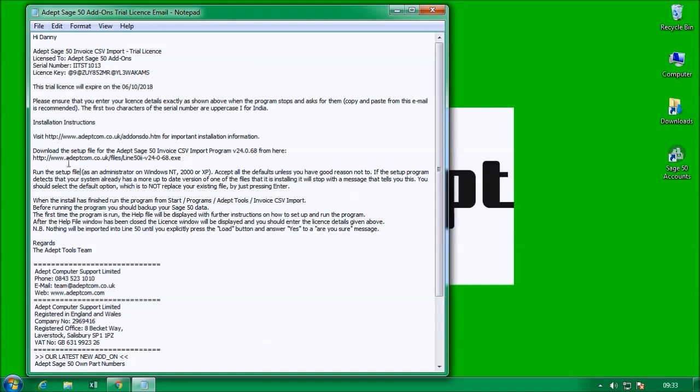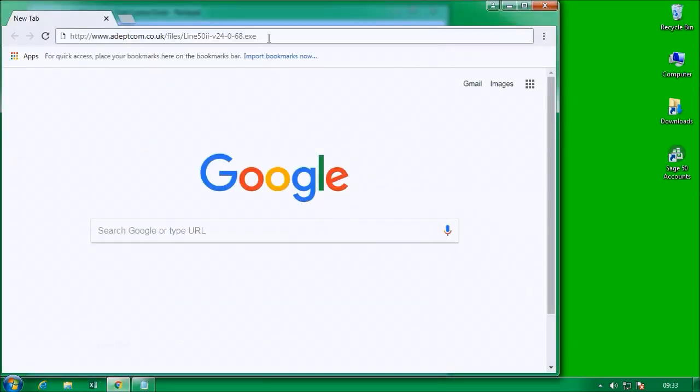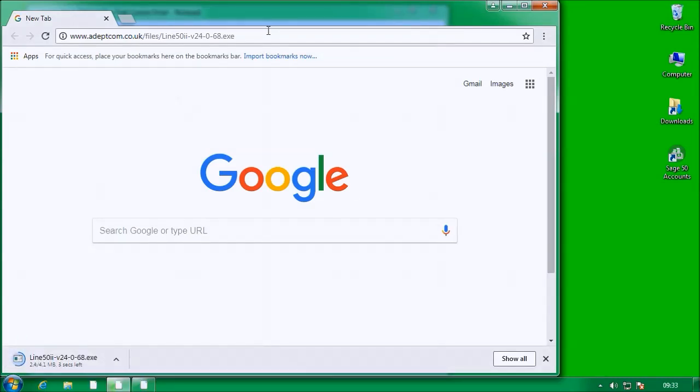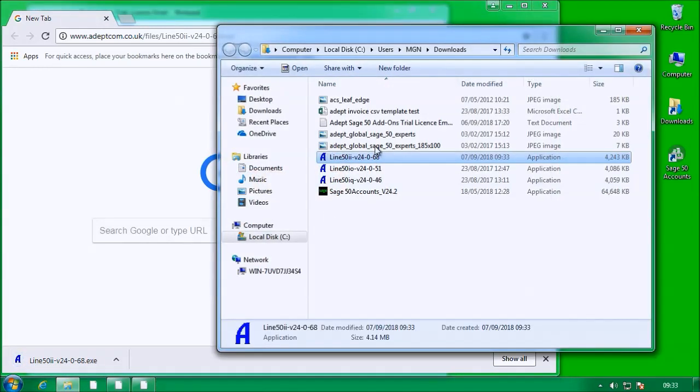If you haven't downloaded the software, click on the link which will open up your default browser and start the download process. You may be asked if you would like to save the file somewhere, but by default most browsers will start the download automatically. Our downloads go into our downloads folder. You may have chosen another area for this.